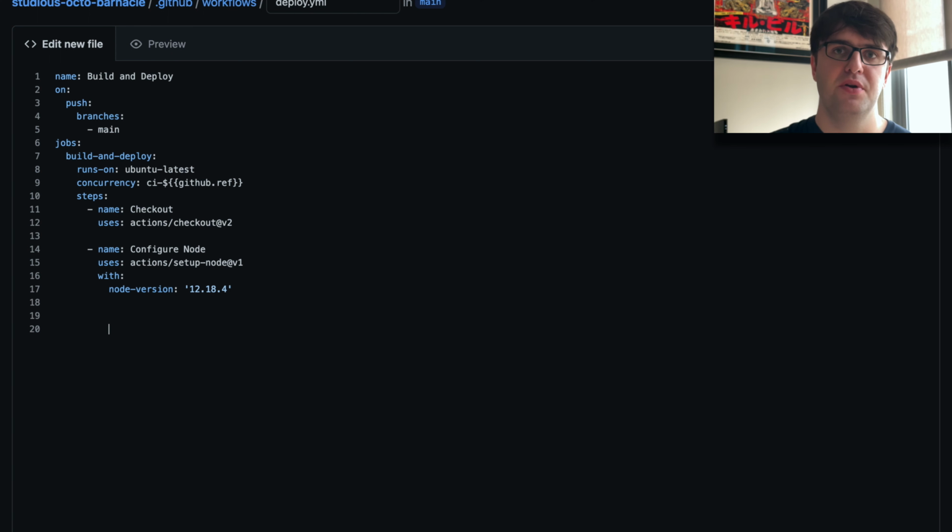Okay, once we've set up node, we can start building our application. So the next step will be a generic step where we'll run a bunch of commands that we have available to us. So for my example, I'll start by running npm ci, followed by npm run build, which will then build our web application within the workflow, and it will spit out all the deployment artifacts or the production artifacts to a specific directory. So in this case, it's going to be the build directory.